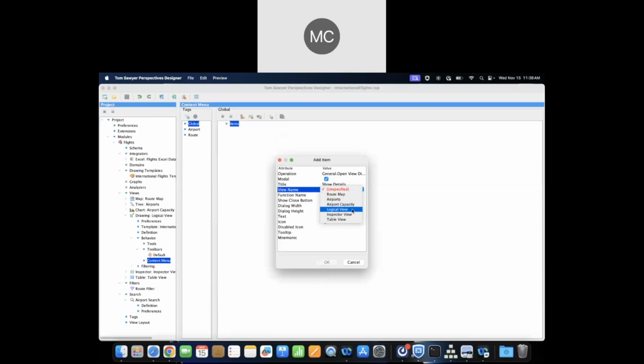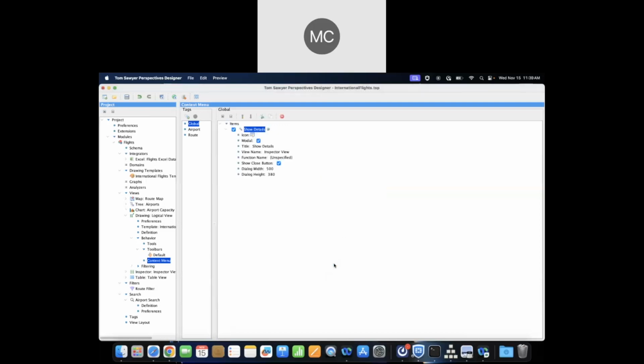We want it to use the inspector view. And then the text. What is it that we want to show in that context menu? So we want it to be show details. Okay, and we're going to press OK. All right, that's all there is to it. Let's go back to the web preview.